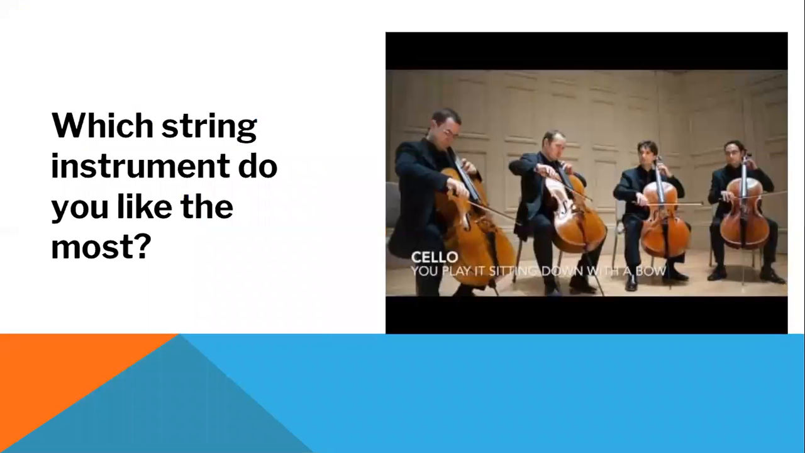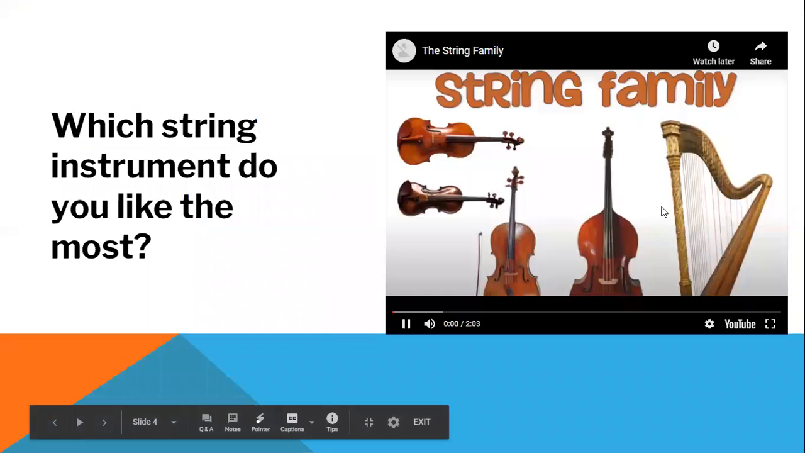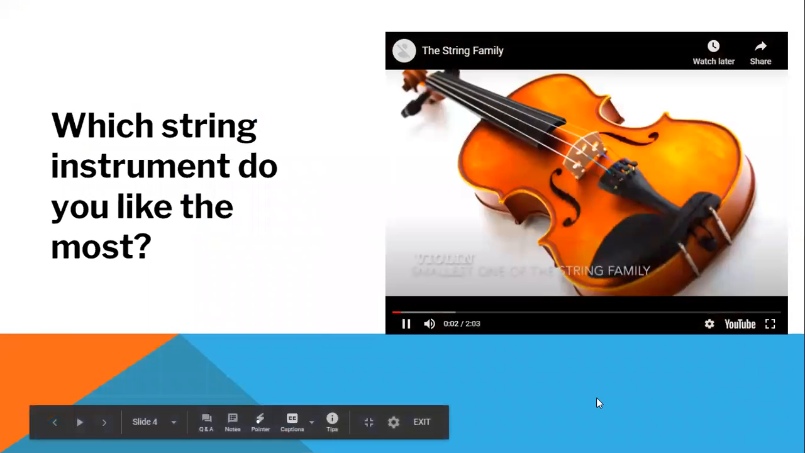Now, these instruments produce their sound by plucking the strings, or you can bow the strings, or in the case of guitar, you can strum the strings as well. So in this video, you're going to see them using bows to demonstrate. String family, violin.